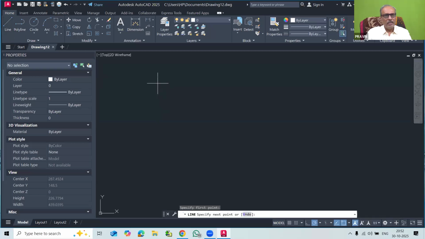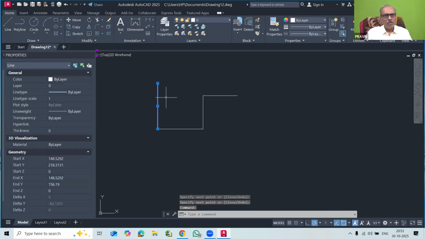So I have started the line command, and then I will try to draw a small object. I am just drawing it randomly using the line command. So this is the simple line command. You can select this segment of the line. This is a simple, single line segment drawn by the line command.